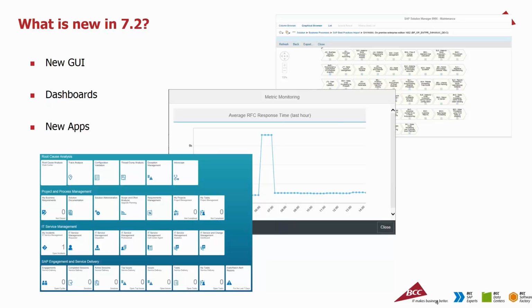So you will see all the applications, as you can see on this blue screen on the left. So you can personalize this view to your own needs. You can assign new apps or just delete apps if you're not using them anymore. All of that is based on your authorization in your SAP Solution Manager 7.2. So next thing is new dashboards.